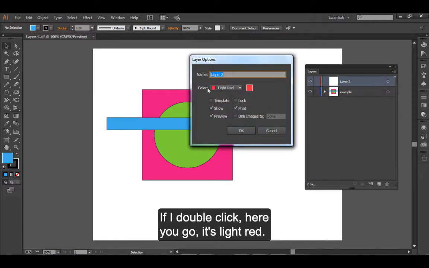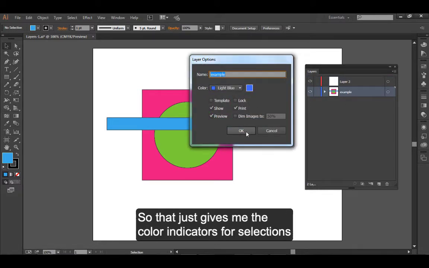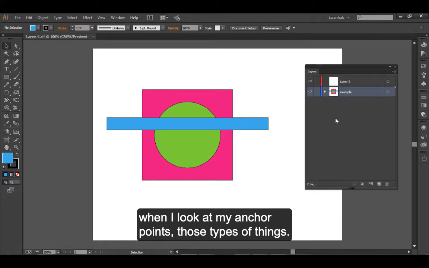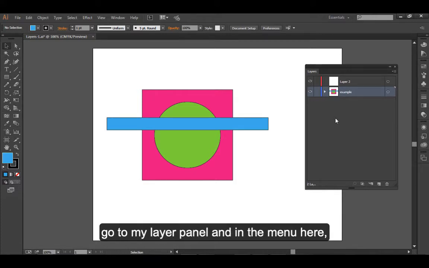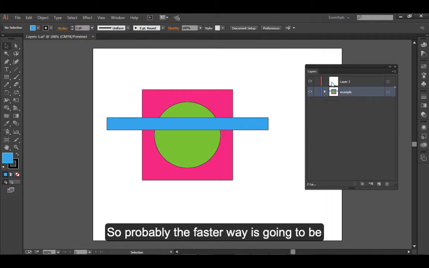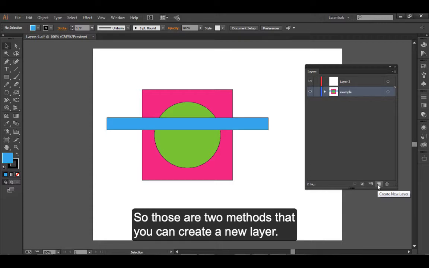If I double click, here you go, it's light red. If I double click on this one, you see it's blue. So that just gives me the color indicators for selections, when I look at my anchor points, those types of things. The other method that I can do is actually go to my layer panel, and in the menu here, my layer panel menu, I can click to create a new layer here as well. Okay, so probably the faster way is going to be using this little icon. So those are two methods that you can create a new layer.